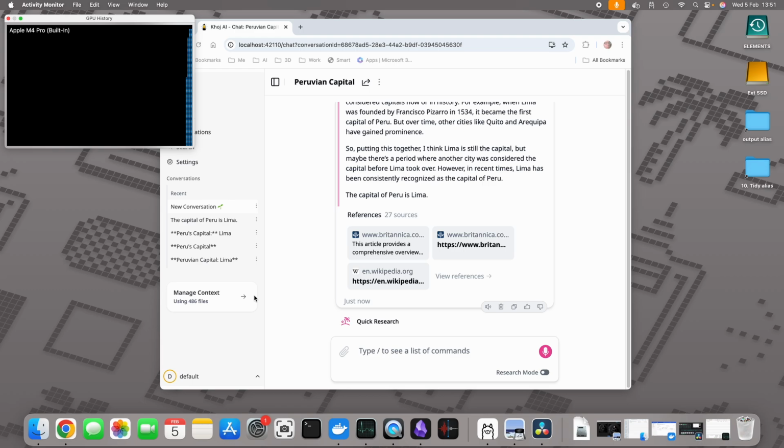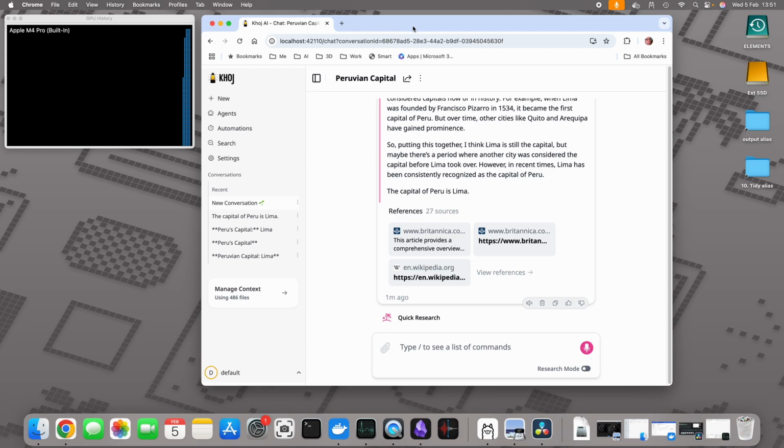Now, it probably would have come up with that right answer without internet access. But more so than anything, this proves the process works, and it shows you how you can give internet access to your language model, which is phenomenal and opens up a world of possibility.